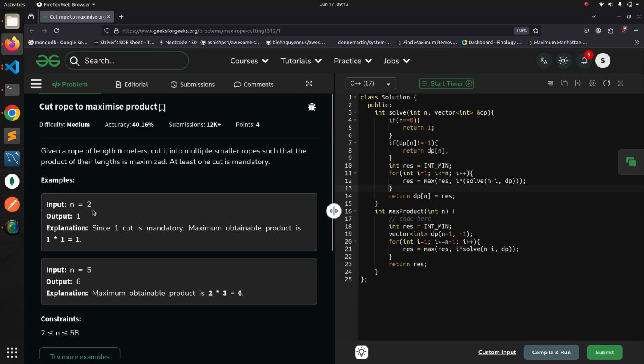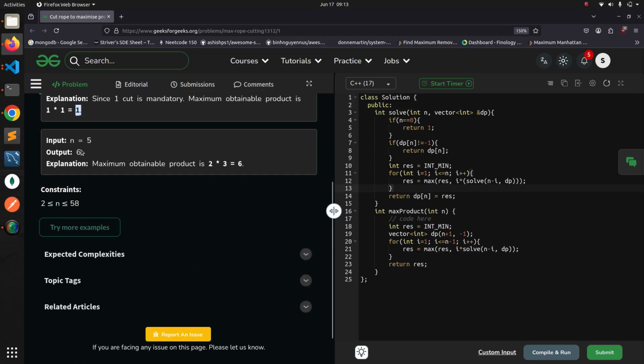For example, n equals 2. Since we can make one cut, after making one cut the rope will be divided into two parts of length 1 and 1. So the product will be 1 into 1, which will be 1. If the length of the rope is 5, we can make a cut and divide this rope into two parts of length 2 and 3, which sum to 5, and the product will be 6. So the maximum product will be 6.